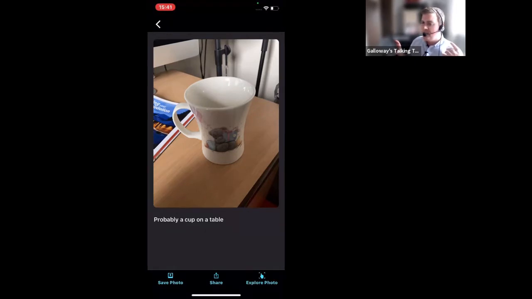If you're in WhatsApp and somebody sends you a picture, you can go to share that picture and actually share it directly with Seeing AI now, and it will analyze the picture for you and try and tell you what the picture is, and if there's any text in the picture, which I think is amazing, the fact that you can do that on the fly.